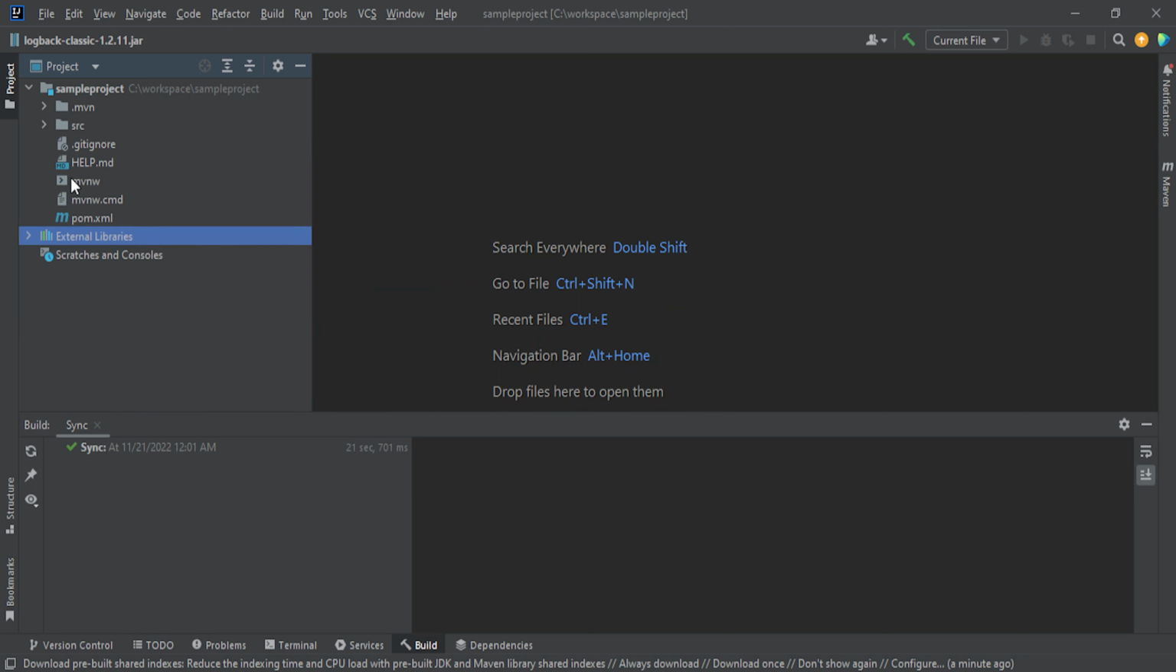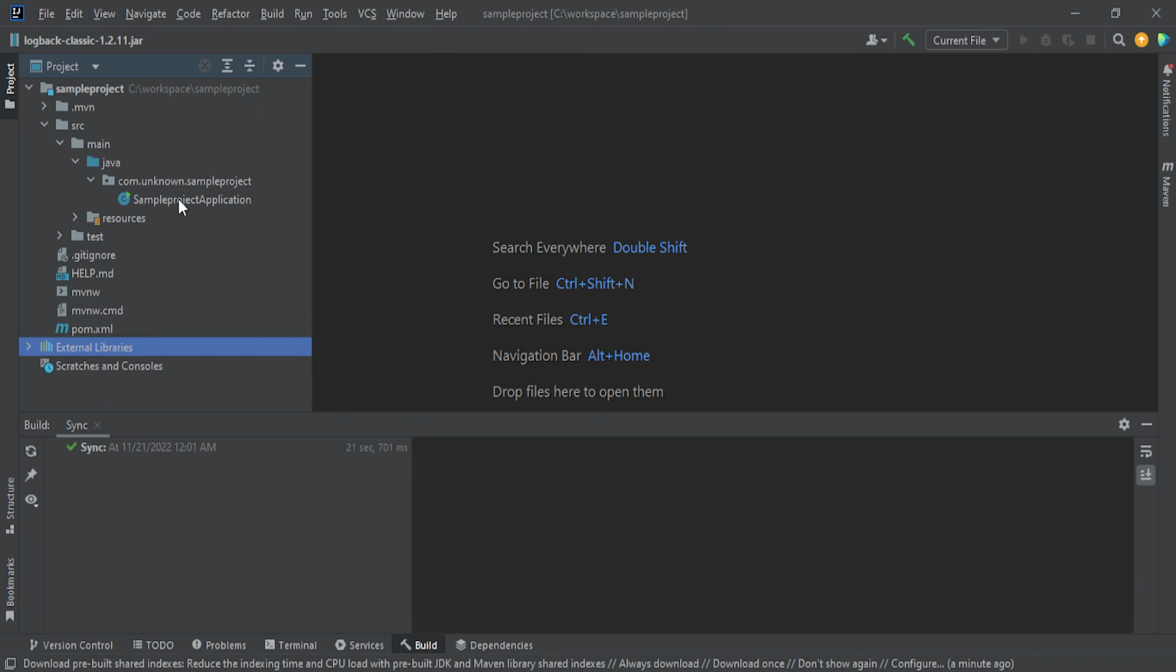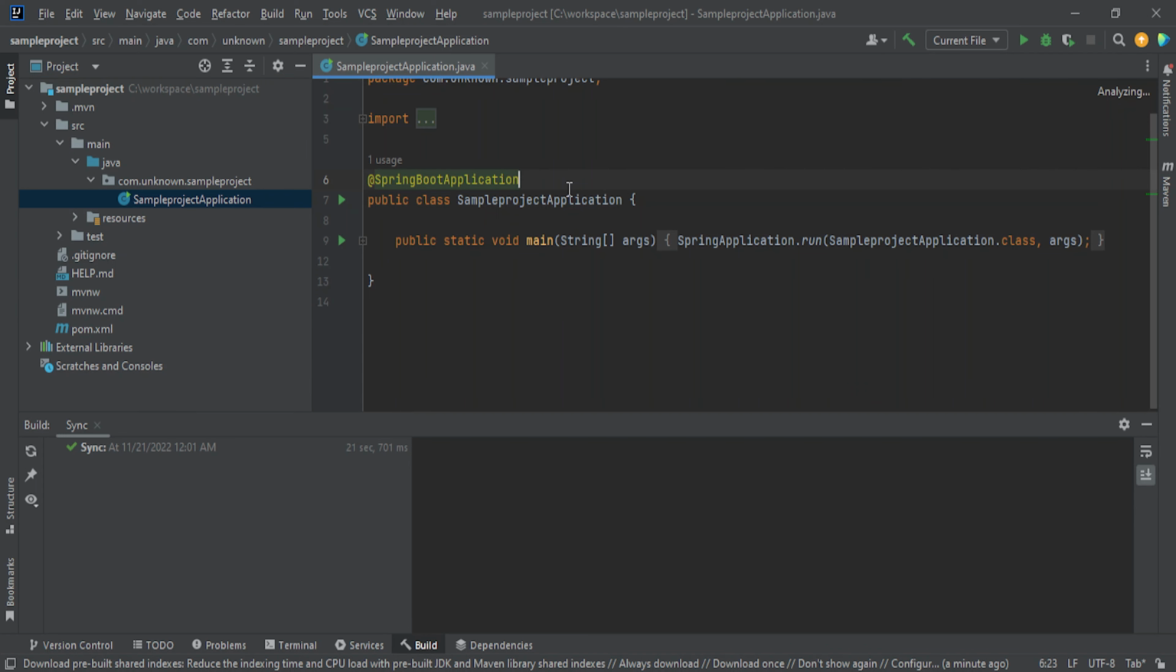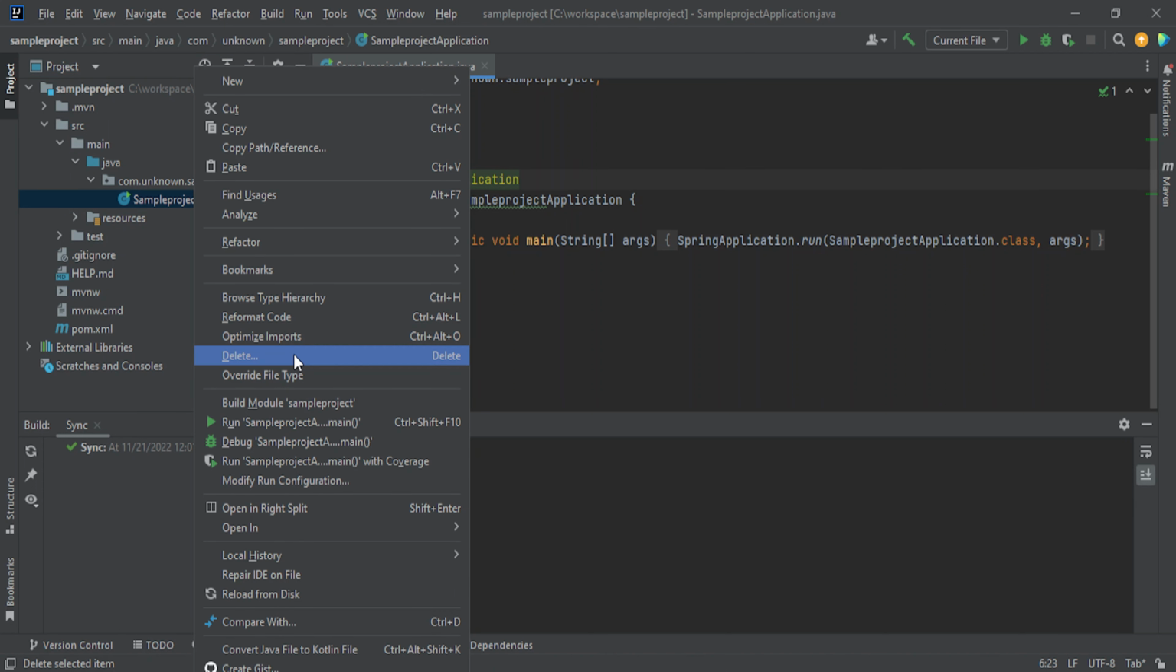So now if we expand the src folder, and inside, go to main and then Java, there is one class, SampleProjectApplication, and this is annotated with @SpringBootApplication. So this is the main class, or we can say this is the starting point from where our application gets started. Whenever we want to start this application, we'll have to start this class.